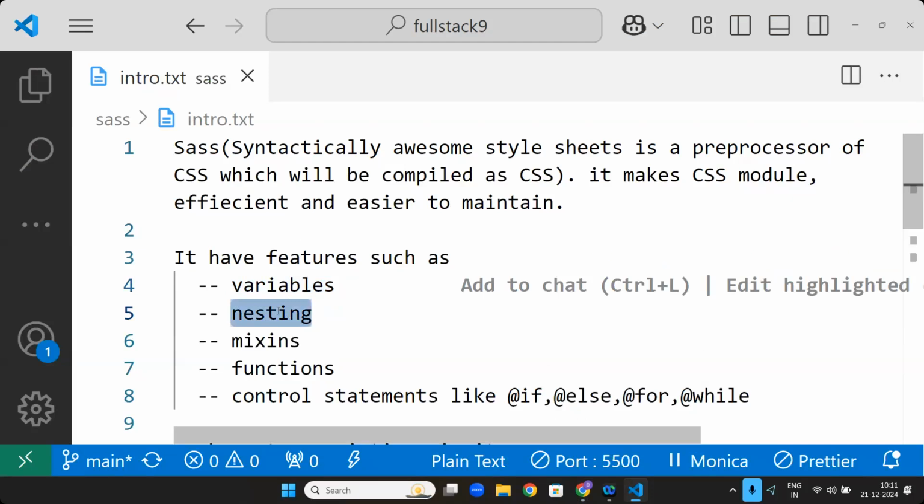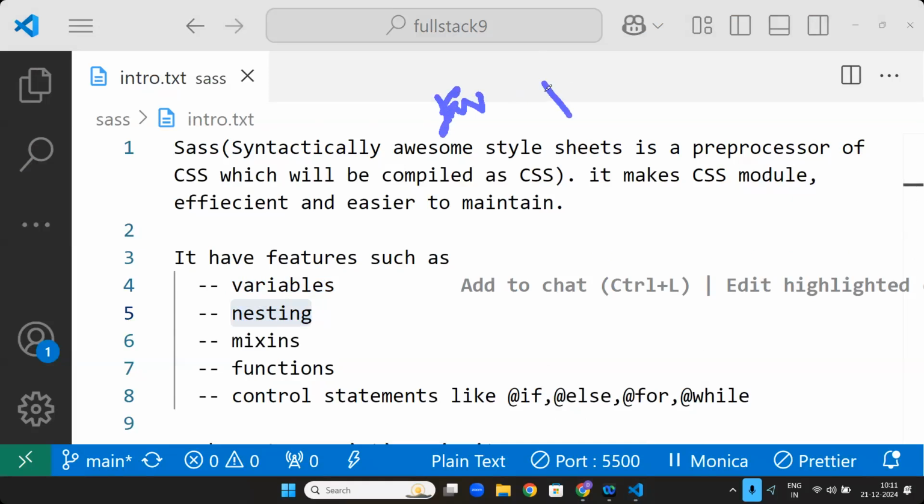Because some people always get confused about what is the arrow and what is the space in CSS. So I wanted to write one div, and inside the div one paragraph. I wanted to write some code for the paragraph which is inside the div. Usually you will write it as div space p or div arrow p.